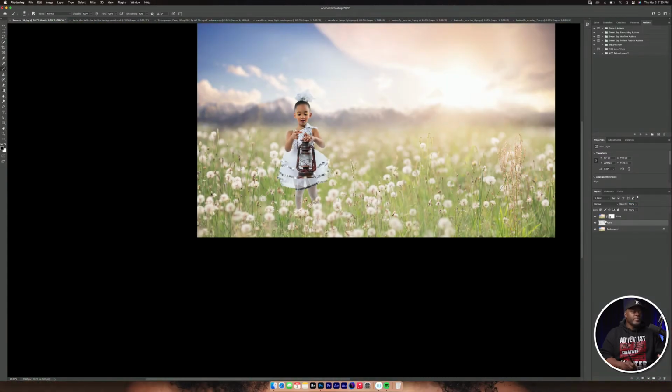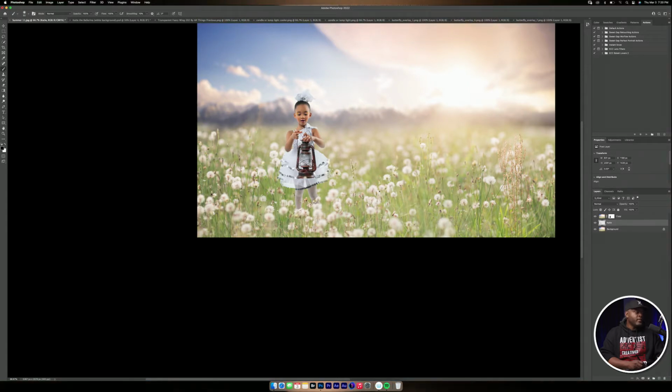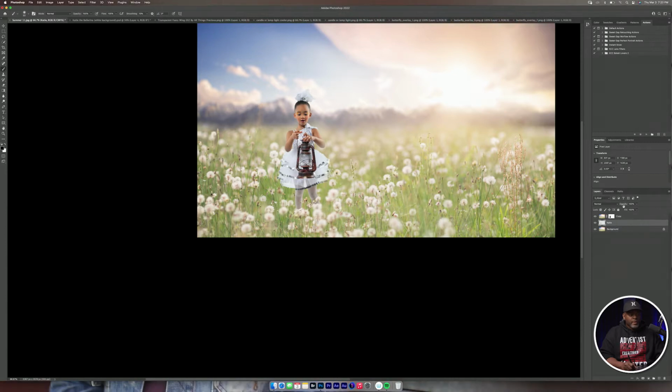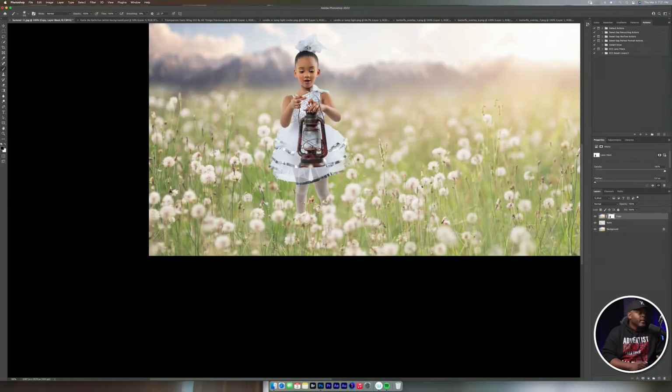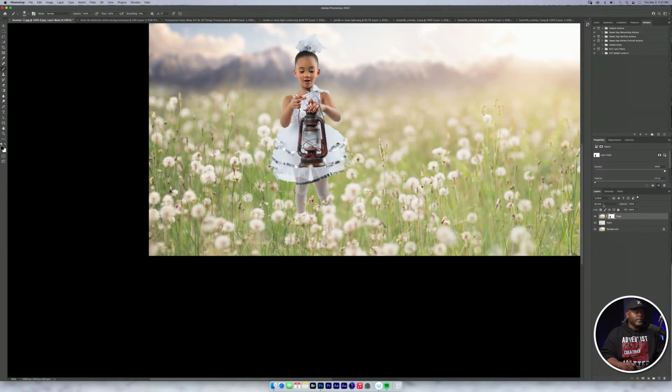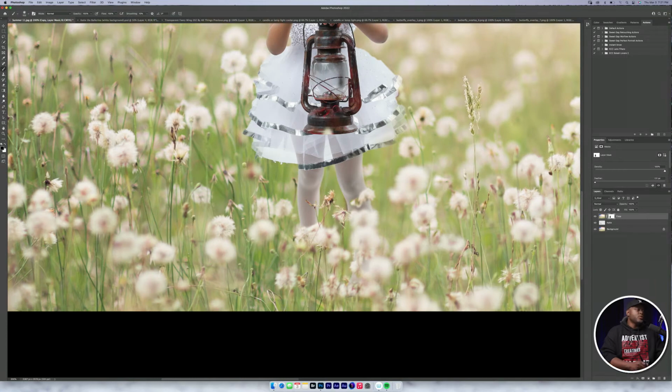So if you see that here, you see that we have her behind the flowers there. We hit her feet. We make sure we put her at 100%. Right above the top layer, we're going to add some wings. And here's the other thing that I've noticed. You see she has the sheer right here.